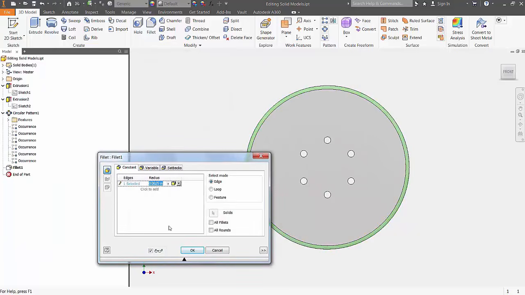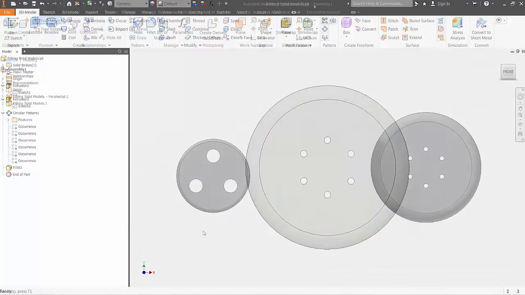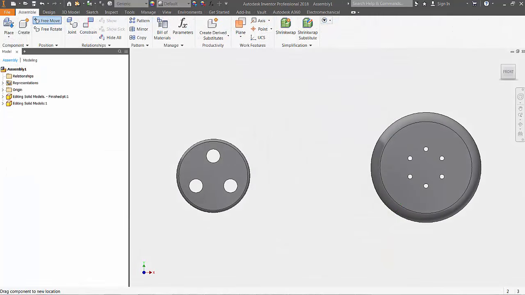Looking at a quick side-by-side comparison of the original geometry with the new modified CAD model, you can see that without creating any additional sketches or features, we've significantly changed the design.